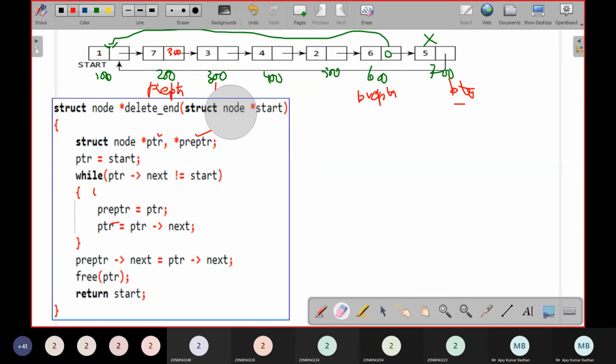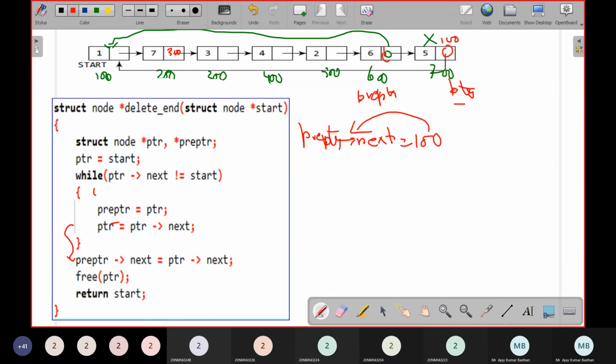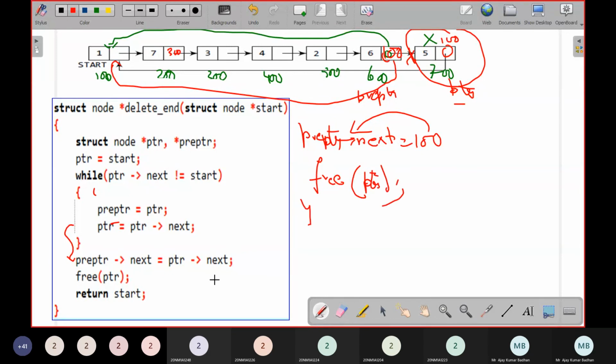Now pre-pointer next equal to pointer next. So what is the pre-pointer next we have here? This one. So pre-pointer next equal to pointer next, and pointer next consists of the address 100. So that 100 I'm assigning to pre-pointer next. So here the value becomes 100. So it is now getting linked to this particular node and this got separated. Now I have to free this particular node. How can I free it? Using the free function, free pointer. That's it. See, it's very easy.